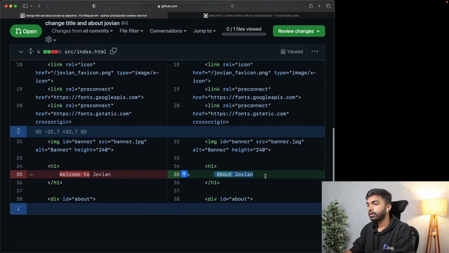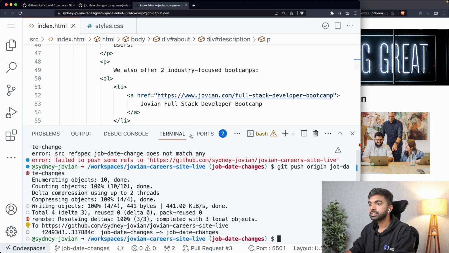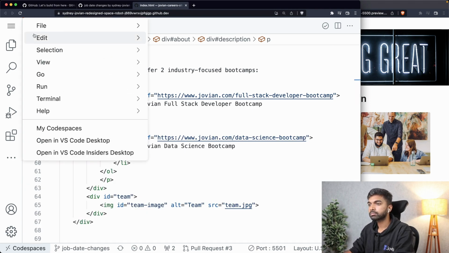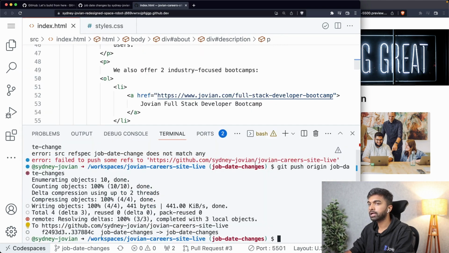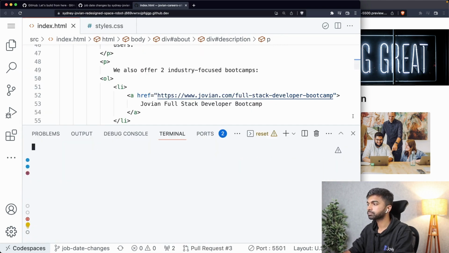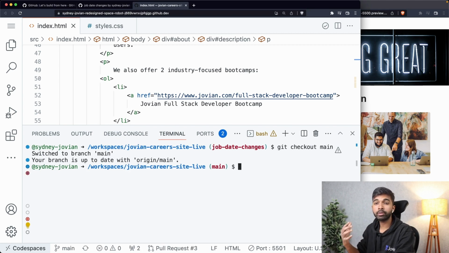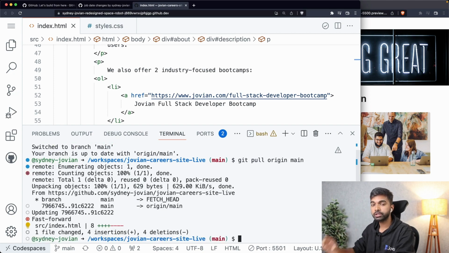Perfect. Now, let's say before this pull request was merged, Sydney was also working on some changes where he's going to change the title. So I'm going to say file, view terminal. I'm opening up the terminal again. Let me reset it. Let me also go back here to the master. So let me say git checkout main. So now I'm on the main branch back. Let me also do git pull origin main. So I have the latest version of the origin main.